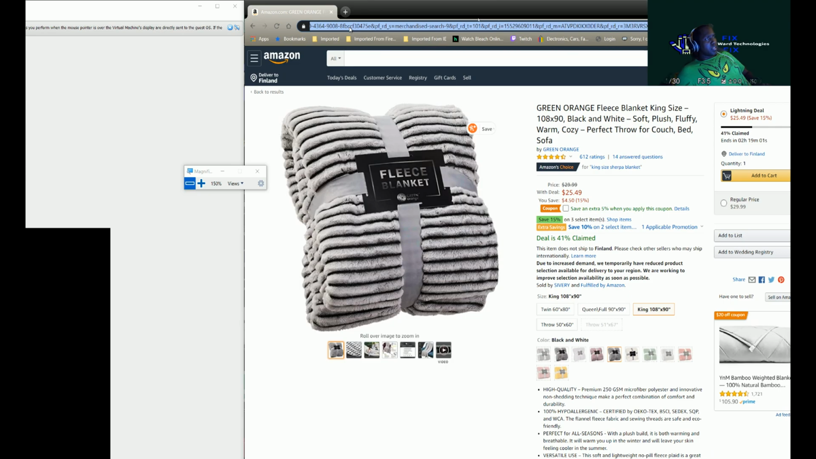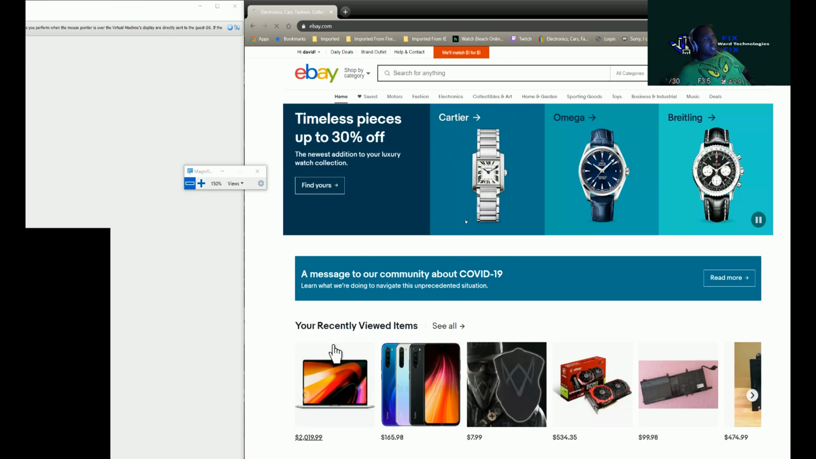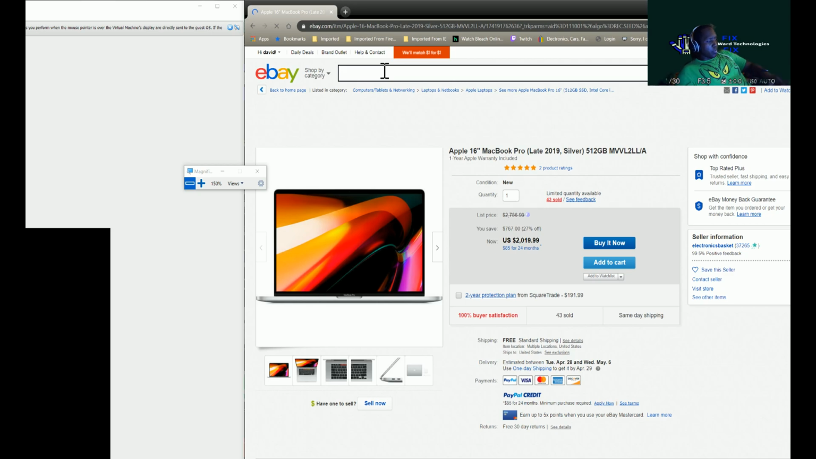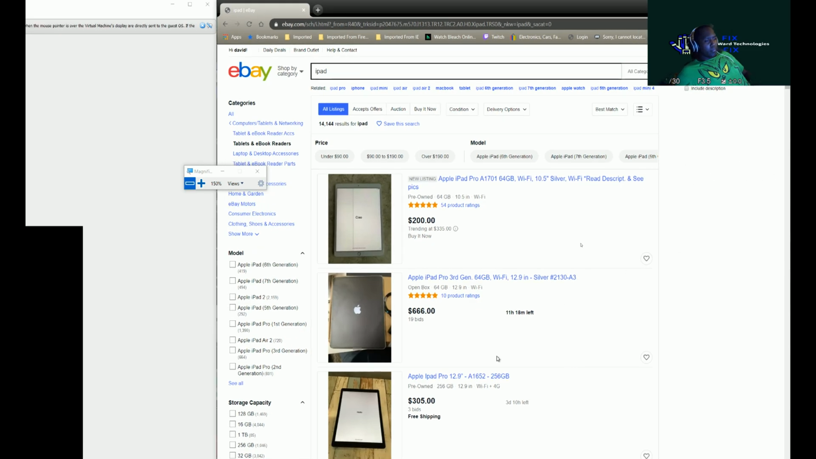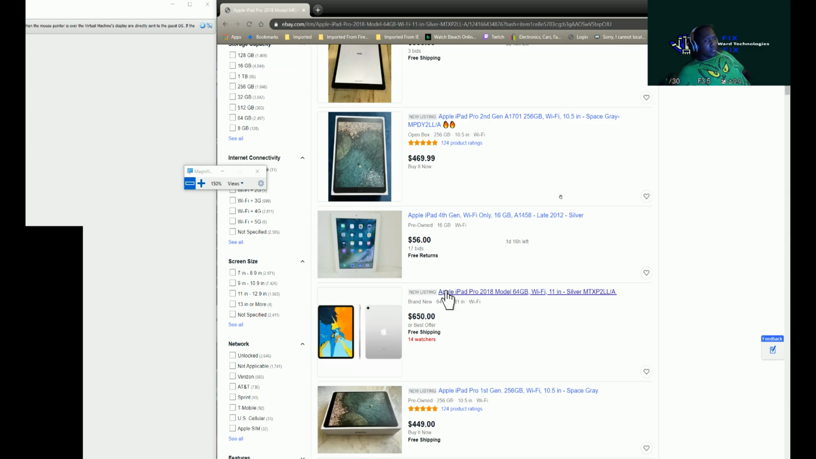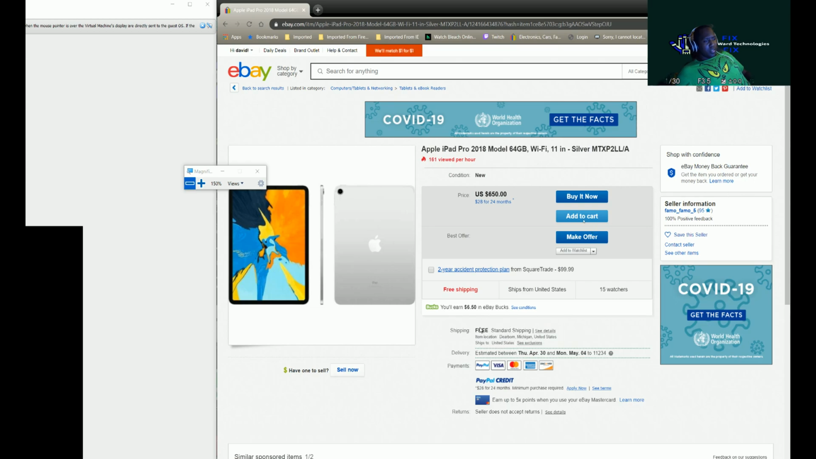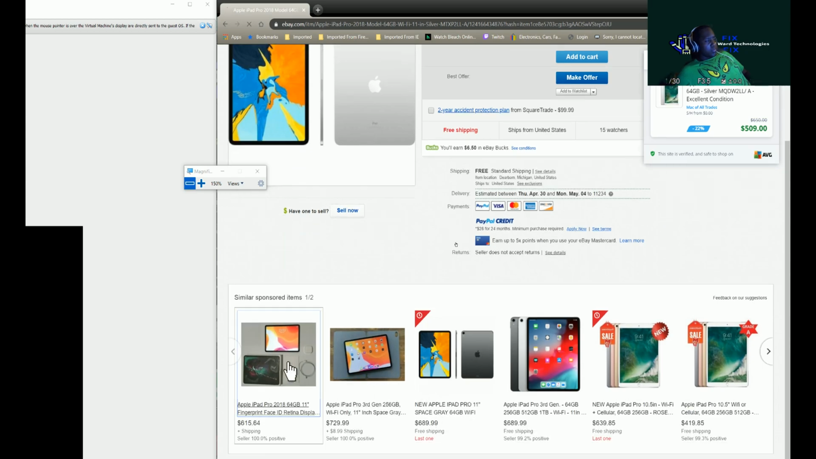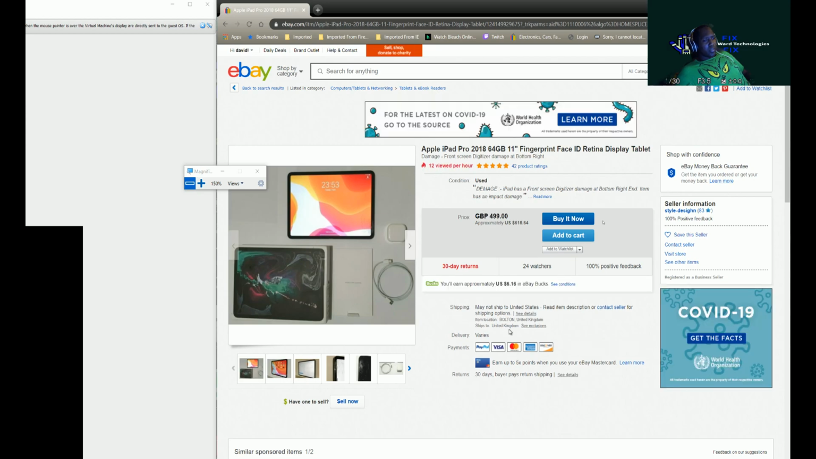So what's another one? Say you went to eBay and you want to check an Apple product, an iPad. See if you're trying to buy an iPad. Let's see where this iPad is at. As you can see, this is coming from the UK, so it even changed the currency. I'll let you know what the rate is.